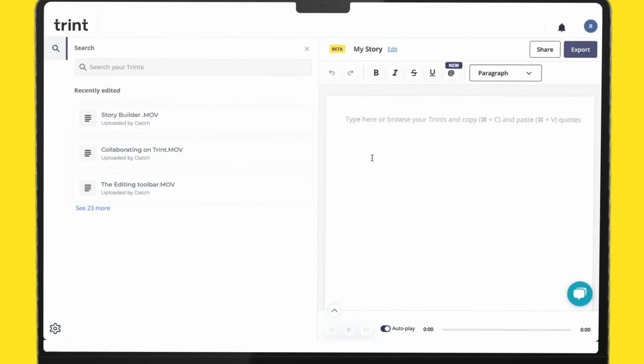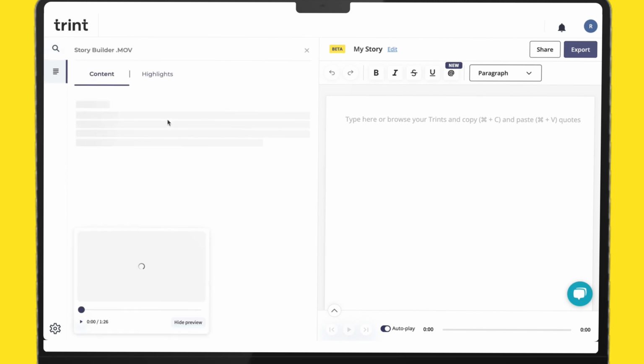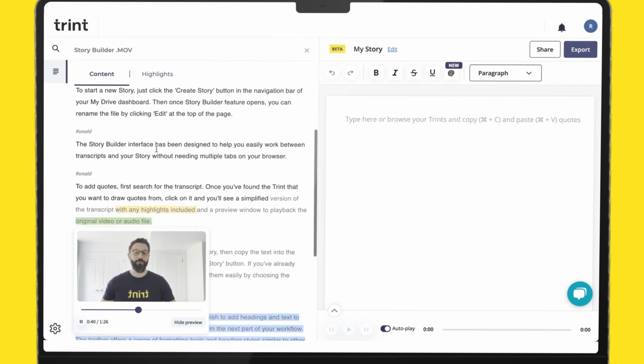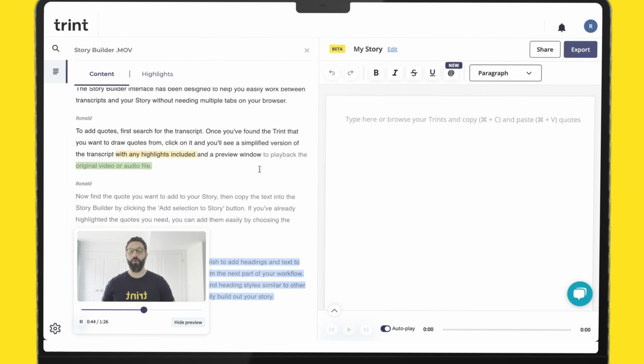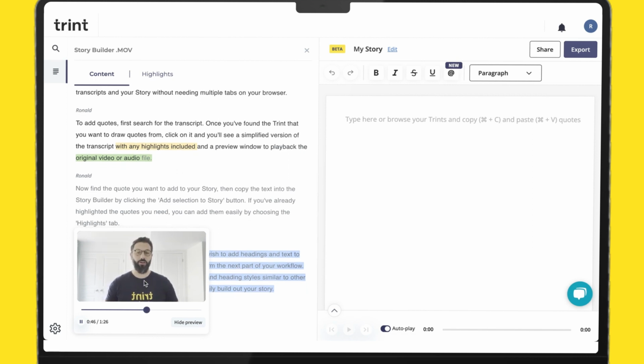The Story Builder interface has been designed to help you easily work between transcripts and your story without needing multiple tabs on your browser. To add quotes, first search for the transcript. Once you've found the Trint that you want to draw quotes from, click on it, and you'll see a simplified version of the transcript with any highlights included and a preview window to play back the original video or audio file.